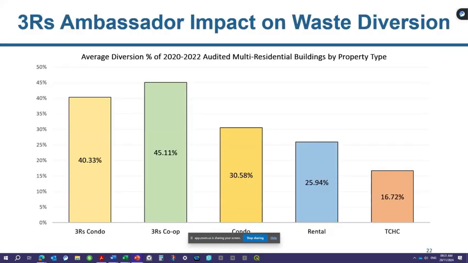So in terms of the average waste diversion percentage, for a 3Rs ambassador condo, the average waste diversion was 40.33% versus 30.58% for a non-3Rs condo. And then a 3Rs co-op was over 45% waste diversion, and there wasn't a non-3Rs co-op to compare in this sample. But you can see relative to rental buildings and Toronto community housing buildings, it's significantly higher as well.